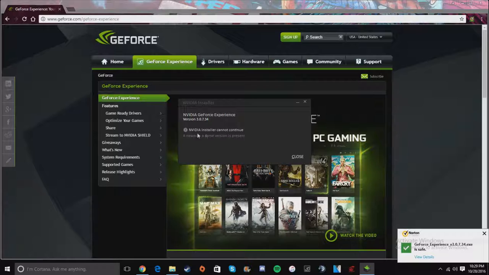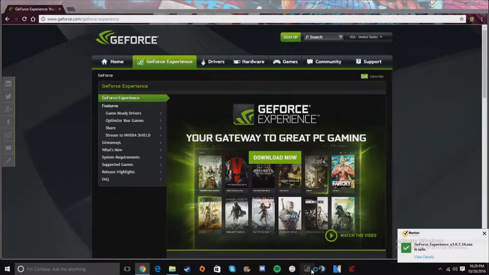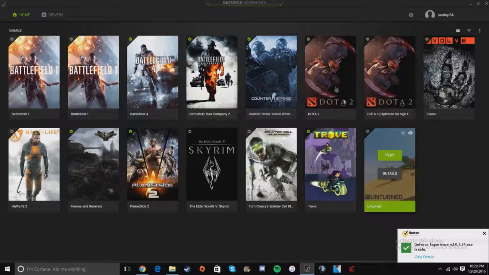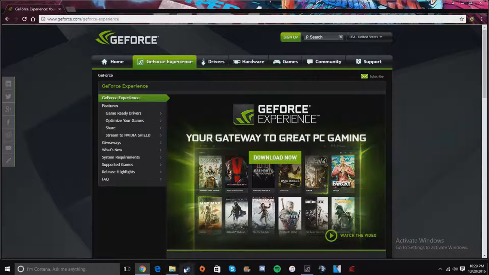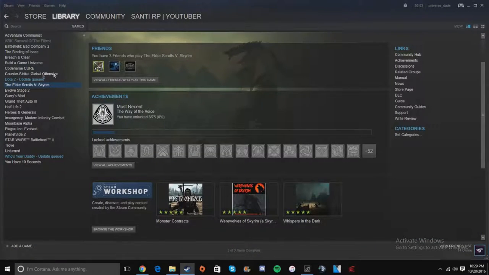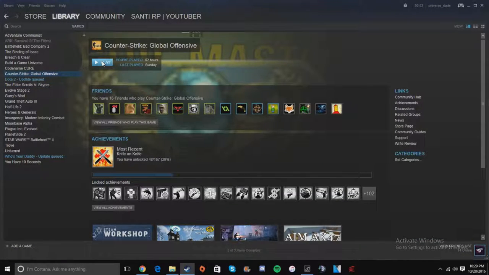And I already have it downloaded, but basically this is going to open. Just make an account, it's free. And just wait for it to scan all your games, and once that's done, you can go into Steam to open CSGO.